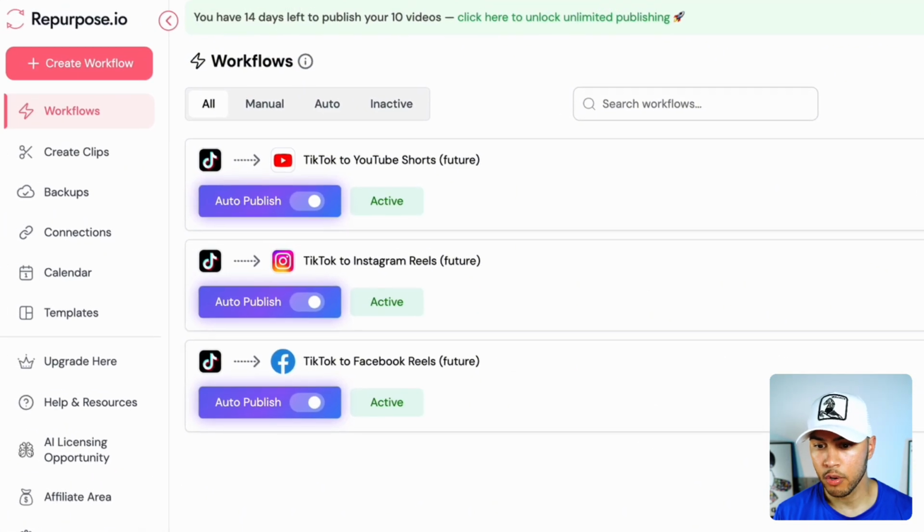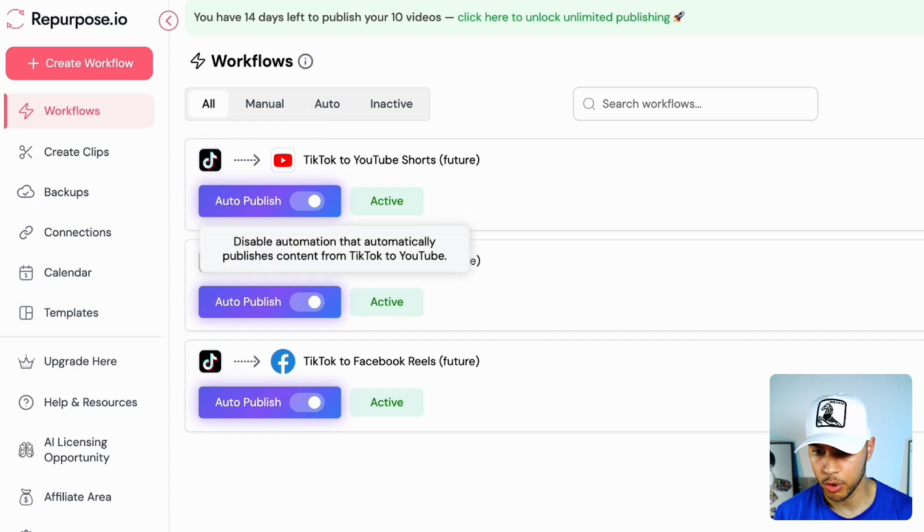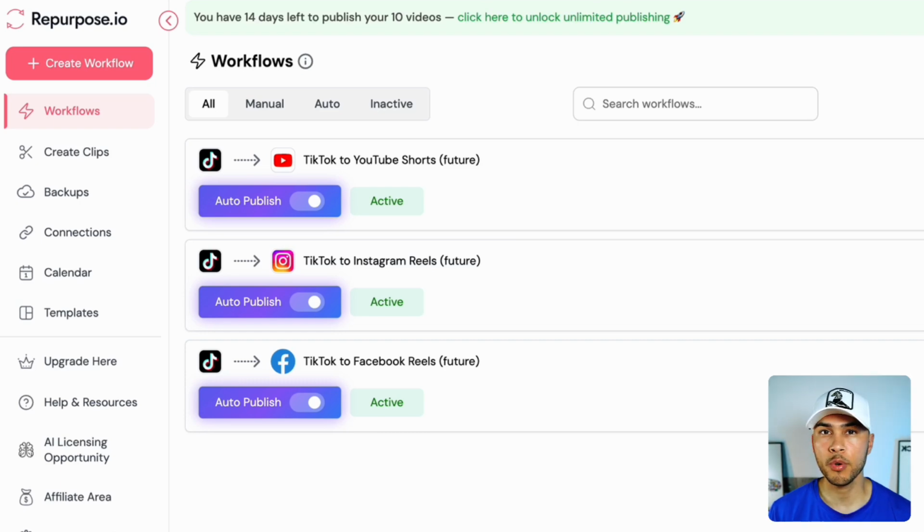Now you need to follow the same process for each social media platform. So as you can see, I have TikTok to YouTube, TikTok to Instagram, and TikTok to Facebook. So now when I post a video on TikTok, it'll automatically get posted to all 3 social media platforms.